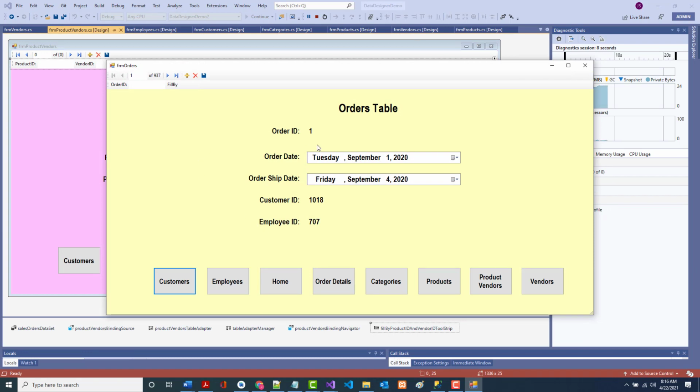So here's one for order, from the orders table. Okay, so you'll notice the order ID in here. There's 937 orders. Well, if I'm pretty sure that the order I want to see is 916, I can put that in there, and there I am.